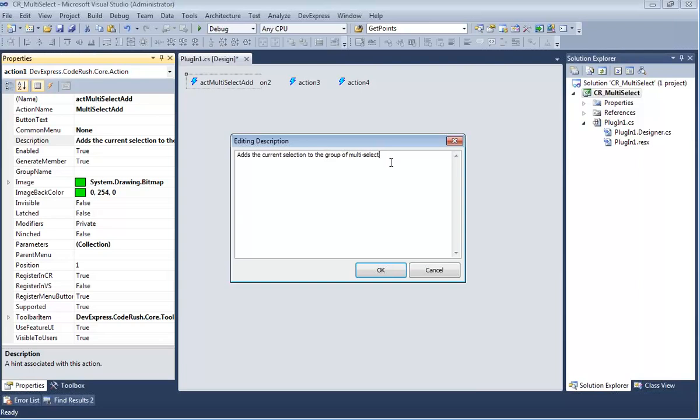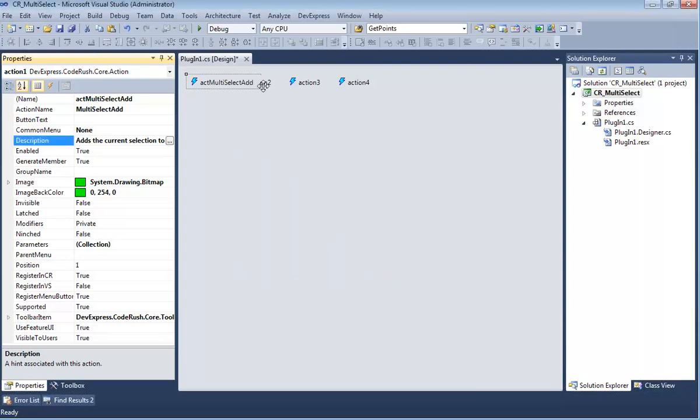I don't know what to call this thing. The multi-select. Select list. List. Beautiful. Adds the current selection to the multi-select list. Beautiful, beautiful. All right, so let's copy that to clipboard because we're probably going to use this elsewhere.